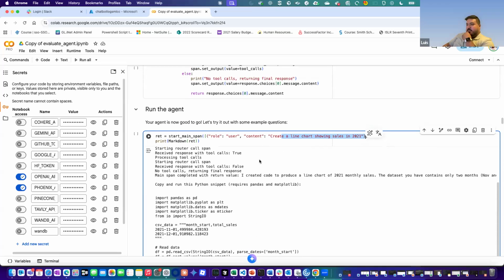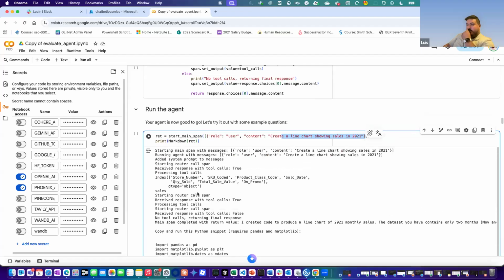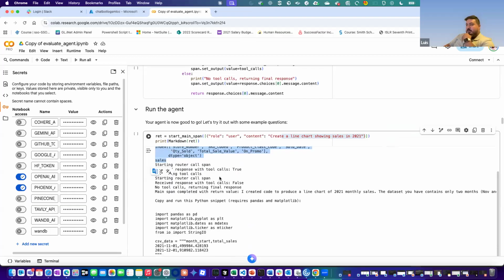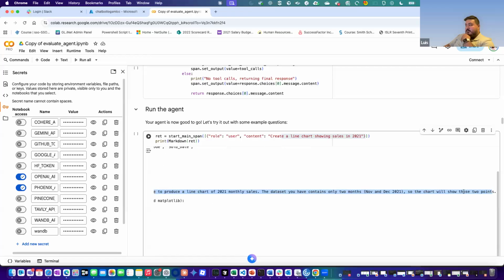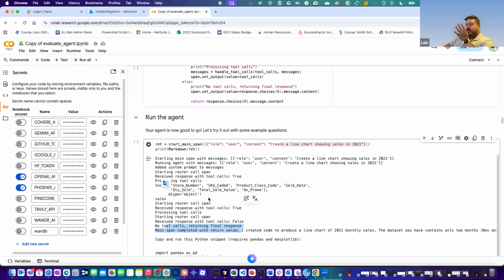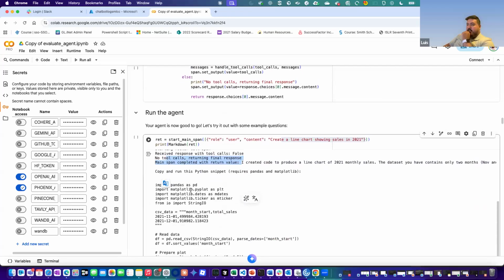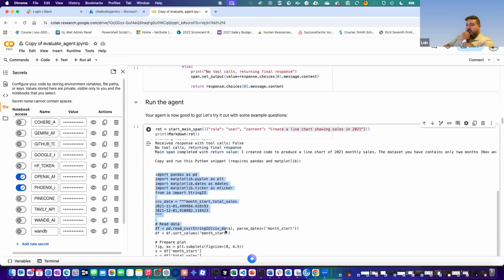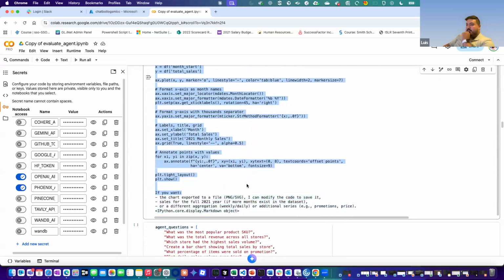So again, when you run those two functions, you should see it run the SQL function that we saw before, which is retrieving the data. It's running the agent, starting the runtime, processing the tools, and it sees it can create the function. It says: I created code to produce a line chart of 2020 monthly sales. It only contains 2 months, so the chart will show these 2 points. So you can see it reasoning through the information. Then it created a Python function for you to copy in and plot how that information should look.